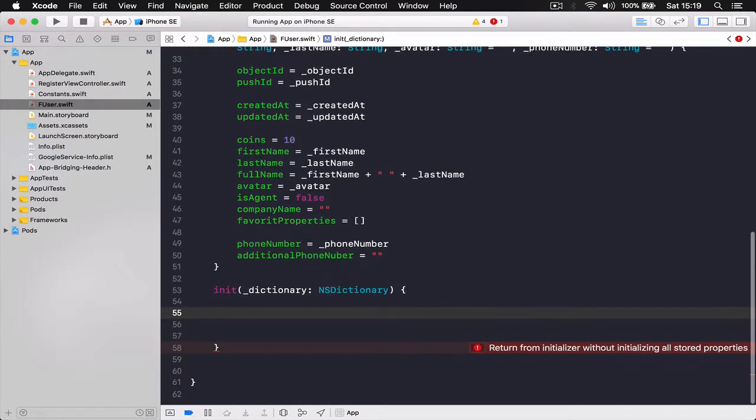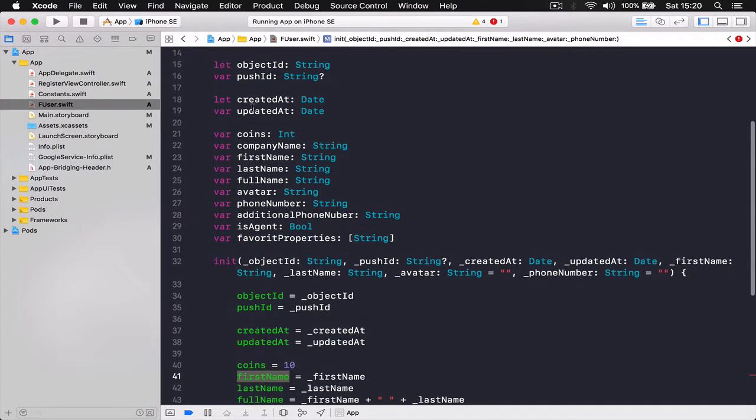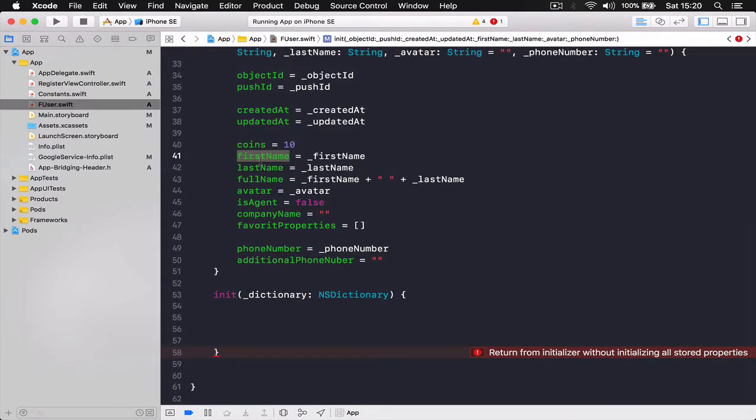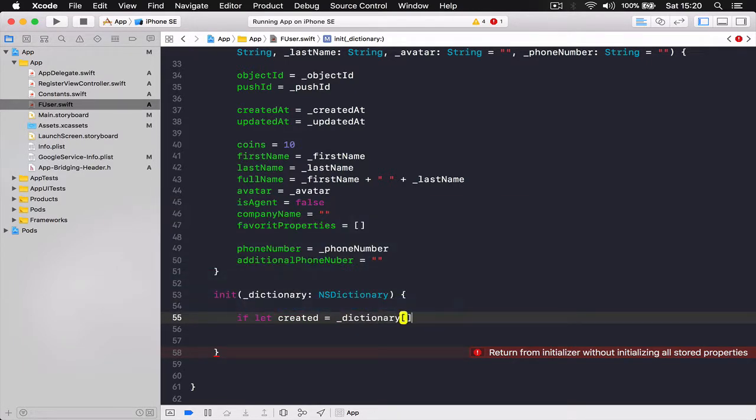Right, bear with me, it's quite long, so let's start. Just to be on the safe side, when we are getting an NS dictionary, we need to check if we have some values before we can assign it to our F user. Otherwise, our application can crash. Right. To do this, we are going to say if let and say created equals, and we say dictionary, and we can access the dictionary with the key, and keys we are going to create right now.